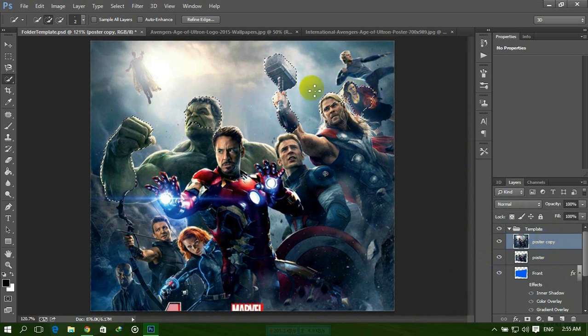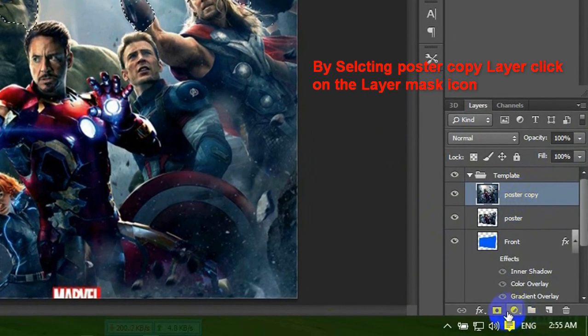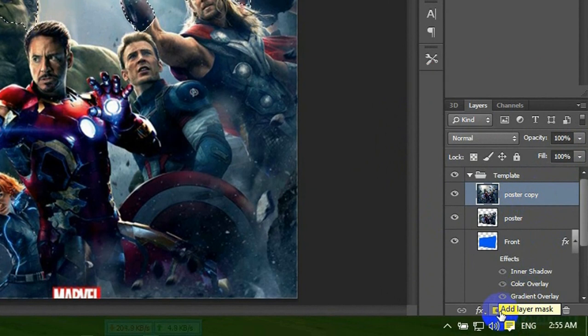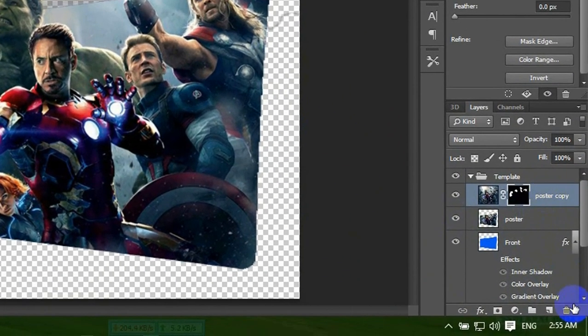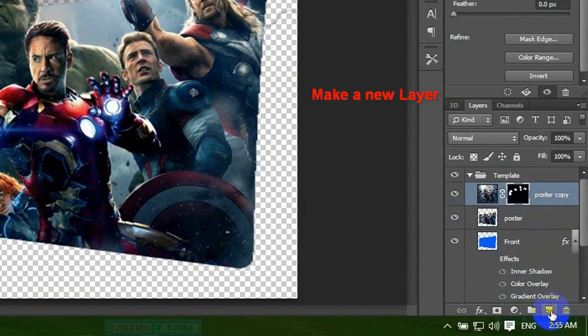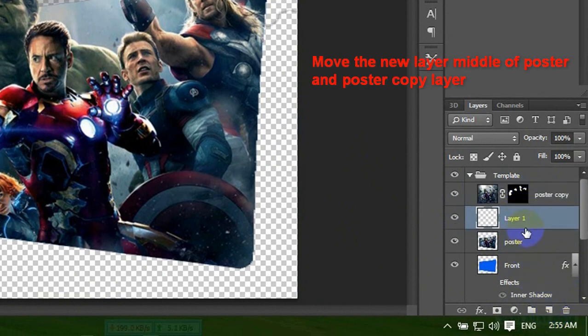Now by selecting this part of the image and select the poster copy, now click on this link at layer marks icon. Clicking here it is. And now click on this icon and drag it to this middle layer, and poster will be middle layer.